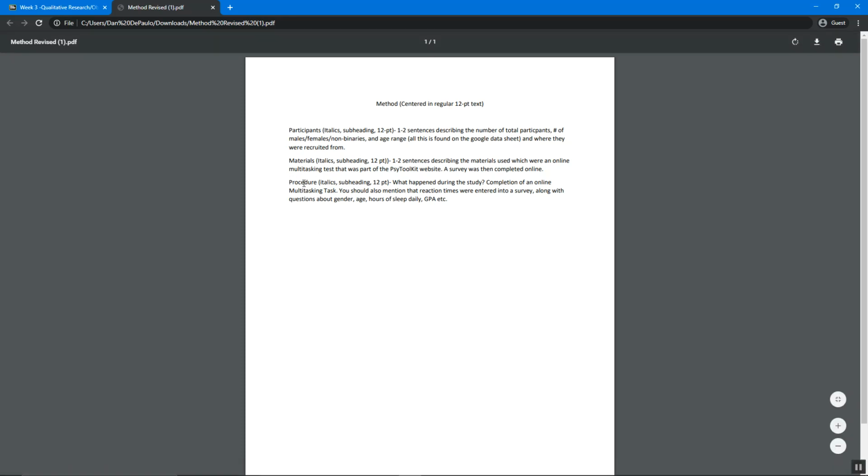Procedure, once again, italics, 12-point font, nothing else. Start the line below. What happened during the study? Tell me. Well, it was pretty basic. You completed an online multitasking test, and then you also completed a survey that measured reaction times, gender, age, hours of daily sleep, GPA, and if you want to list the other variables, it's fine. You list the other variables as well.